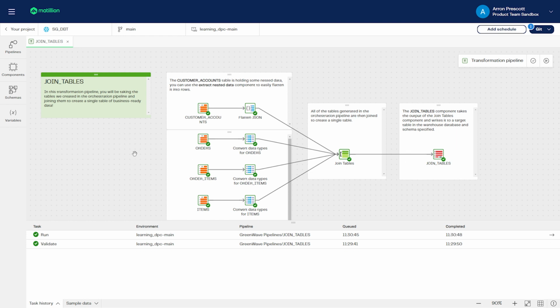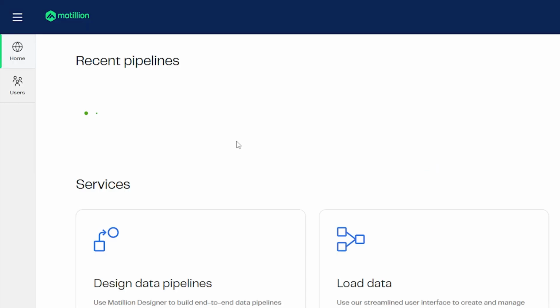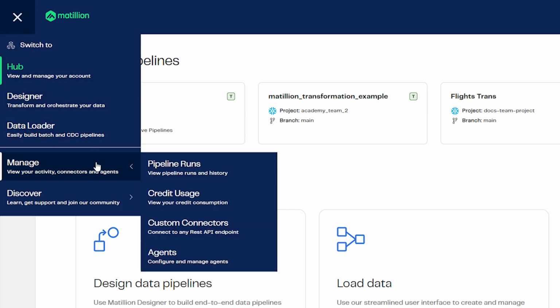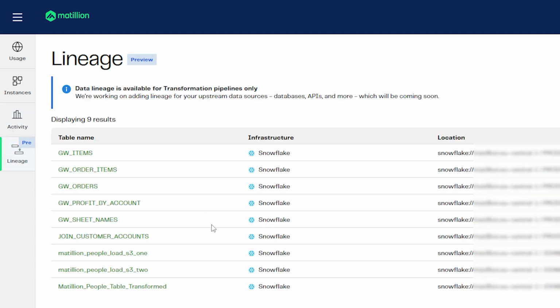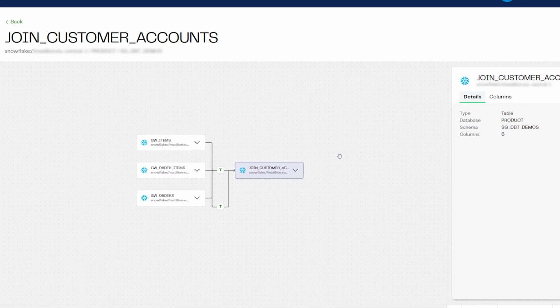To access Data Lineage, first log into the hub. Then click the top left menu and go to Manage, and then Pipeline Runs. Then click Lineage in the left sidebar. The Lineage screen shows each table in your project. Listed are table names, the Cloud Data Warehouse infrastructure, and the Cloud Data Warehouse location of each table. We'll click on the Join Customer Accounts table for the transformation pipeline we've just run.